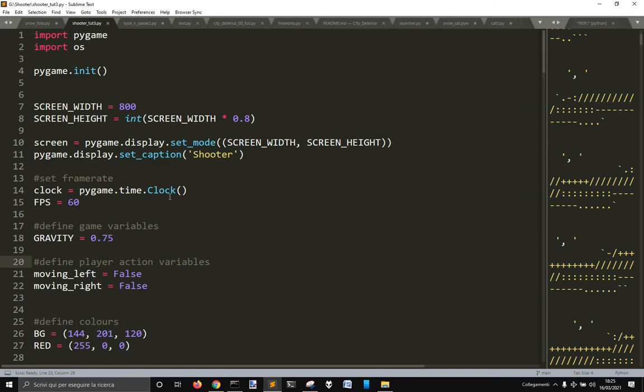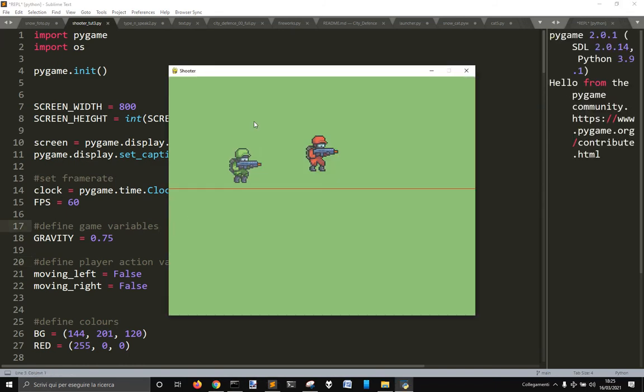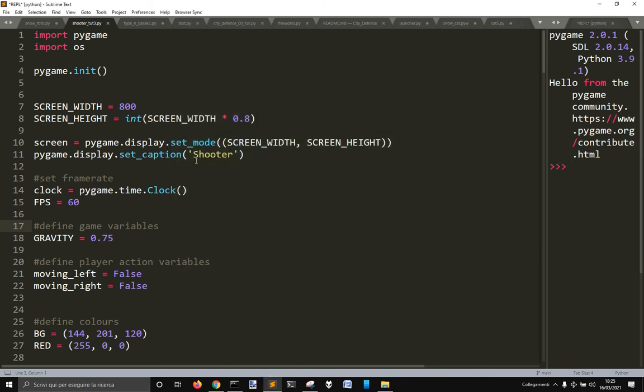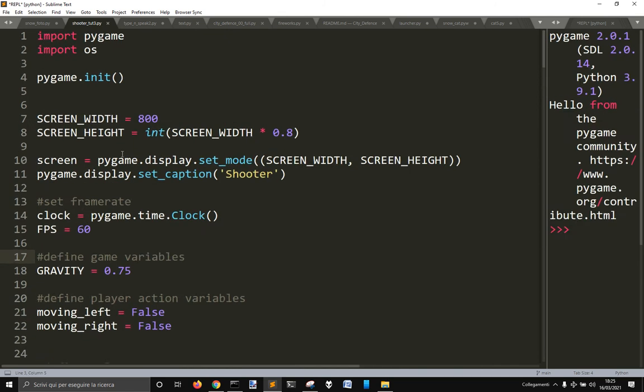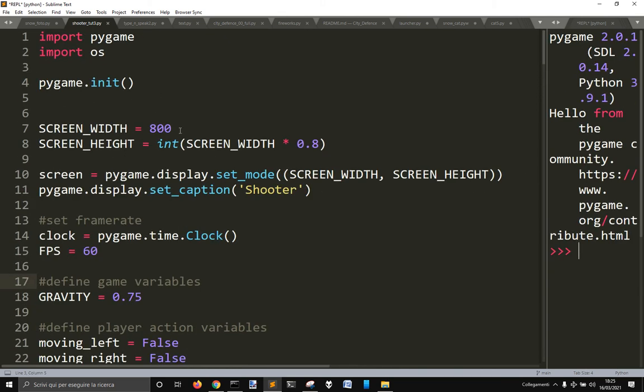Hi everybody, today I want to examine a little bit the code of shooter. This code is made to move our character here, and it is made by Russ, who is making this great tutorial about platform games. So let's explain a little bit what he has done.